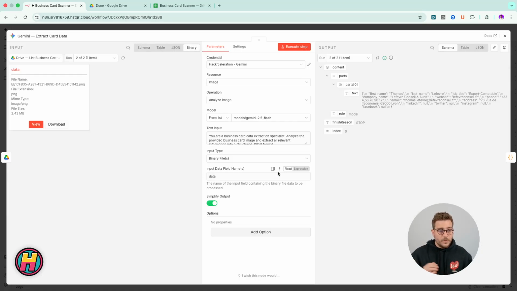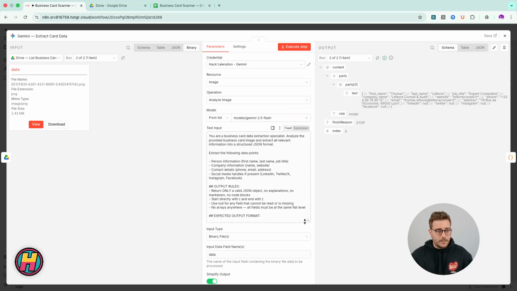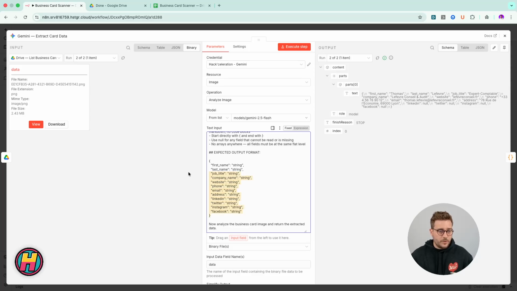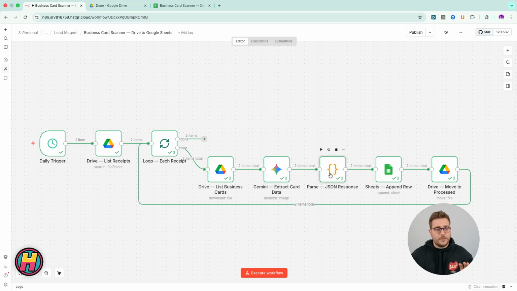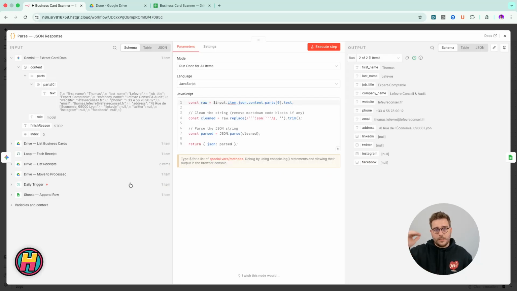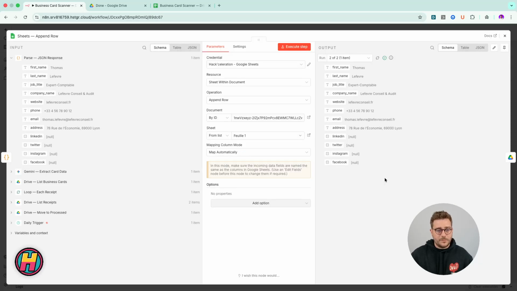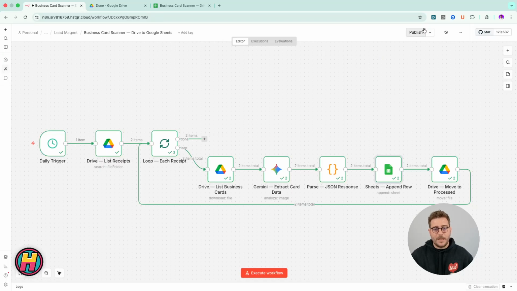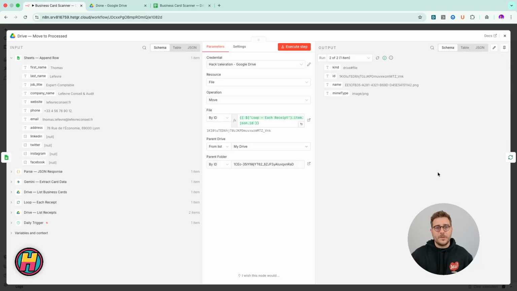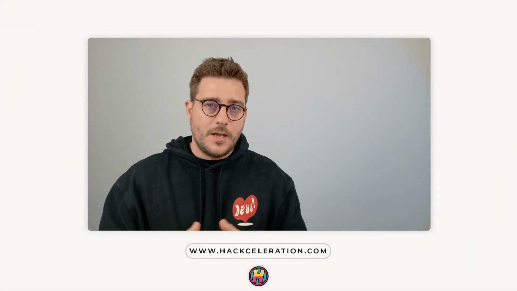After, we send it directly to Gemini, and we ask Gemini to just extract information, and we specify how we want the output format. We then have a small code which automatically parses and formats the data for our Google Sheet. We send this information to our Google Sheet, and we just have to move the file from our Google Drive folder to done, and it's done. So it's a pretty easy automation.